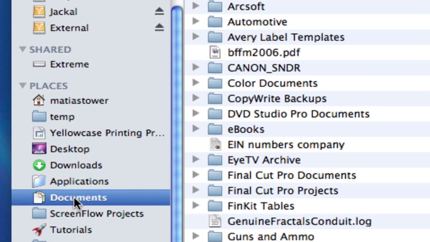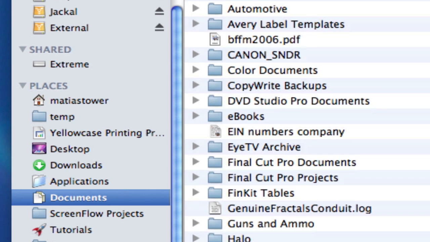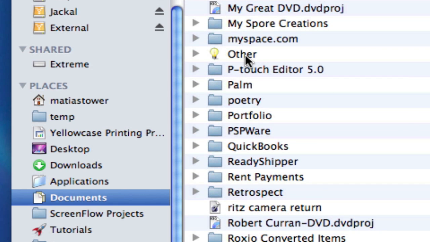And if I let go, that folder called Other with the light bulb has now been moved to my documents folder. See it there now? So that would be a mistake. It obviously has not been added to my sidebar, but it has been moved to my documents folder. So that might be what you want to accomplish, but if you wanted it to appear in your sidebar without moving its location, then this was a mistake.